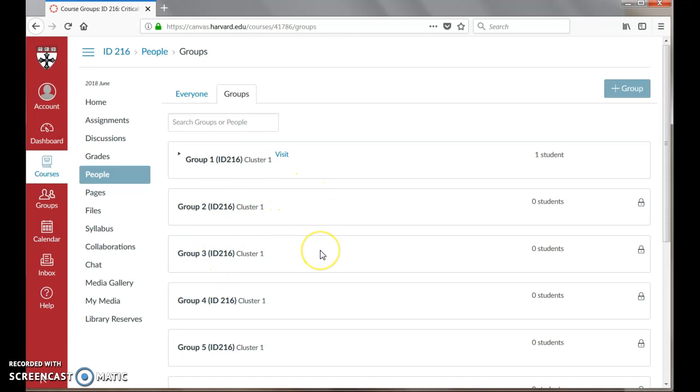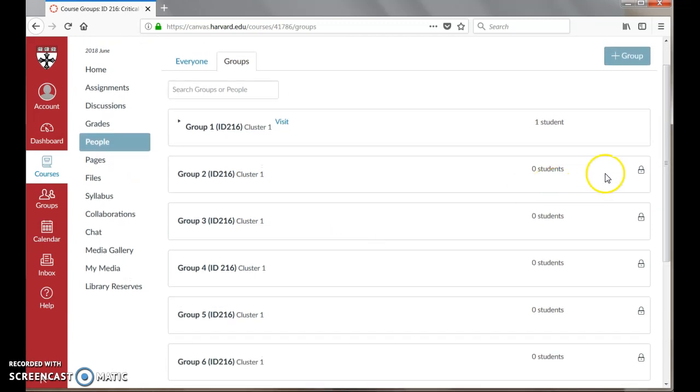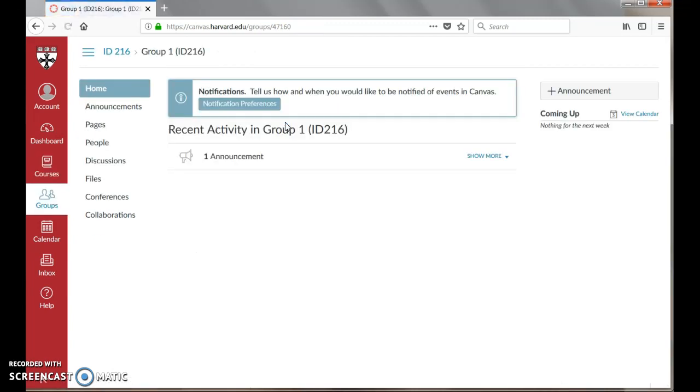You're only going to have access to the group that you have been placed in. You'll see that these other ones are locked. I have access to group number 1. This one is unlocked for me. So I'm going to go and visit this page. This is a specific home page for Group 1. You'll have access to your own group's home page and the information there.